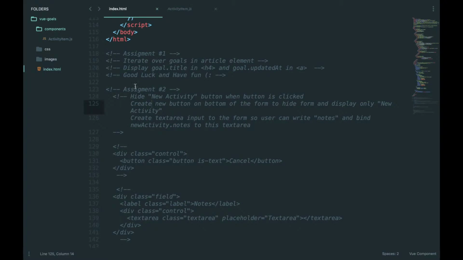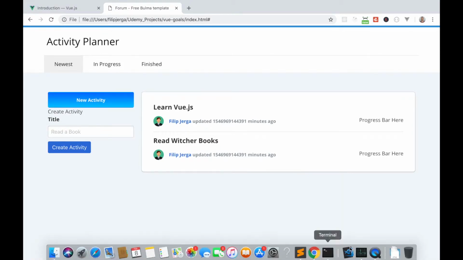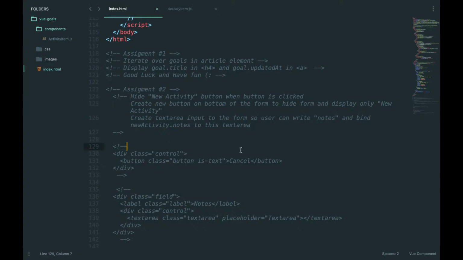The second one is to create a new button on the bottom of the form to hide the form and display only new activity. Okay, so when I click here on new activity, I would like to hide this, but I would like to have a button here to close this form and display only new activity. Okay, so let's see the last one.